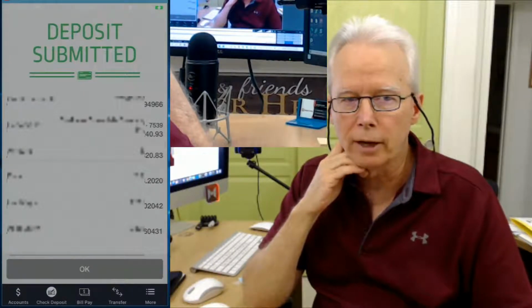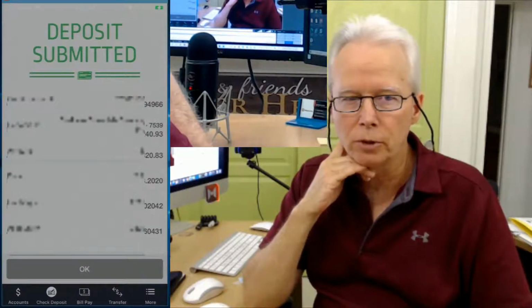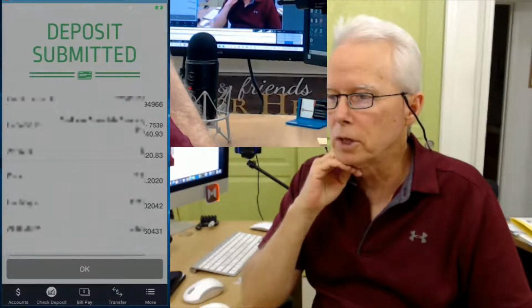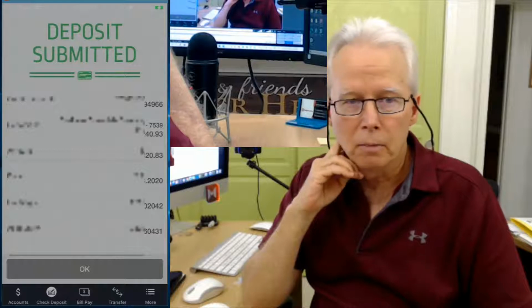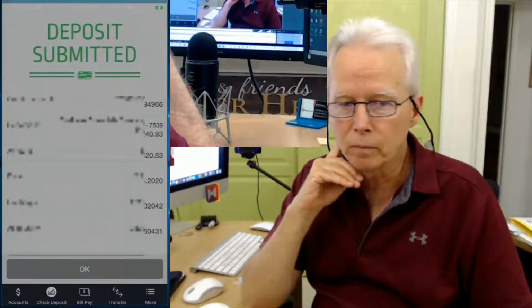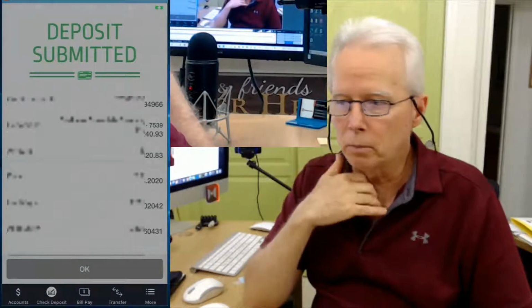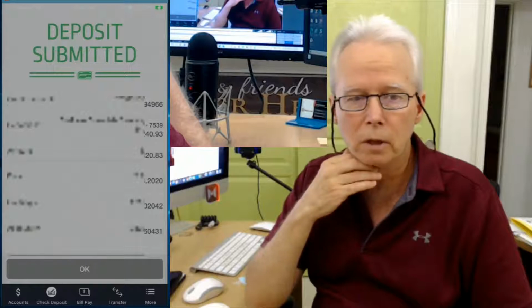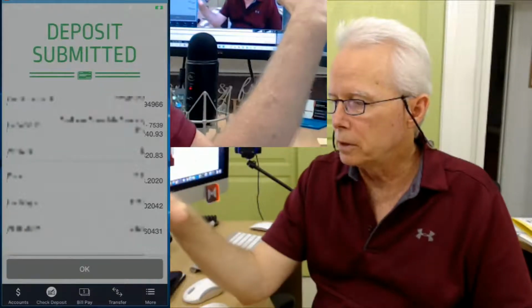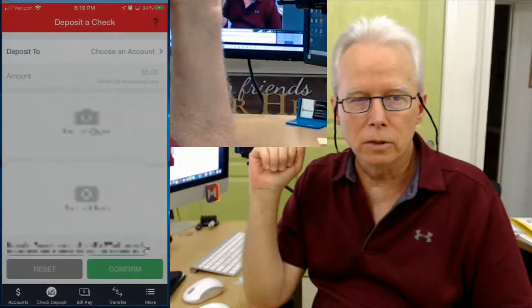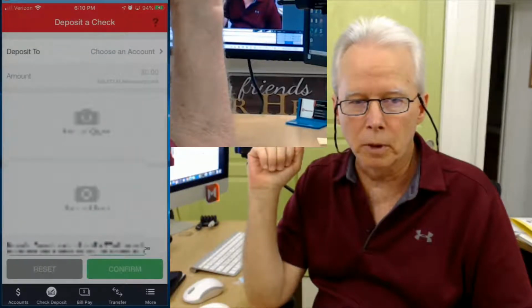That first blurred item on the top left is a confirmation number, and you are seeing the last few digits of it. Then deposit to, and it shows the name of the account, then the amount field and the date of the deposit, then the routing number and the account number of the check. And of course I'm not going to display those. Then there's an OK button. I touch that. Then it goes on to do another deposit.